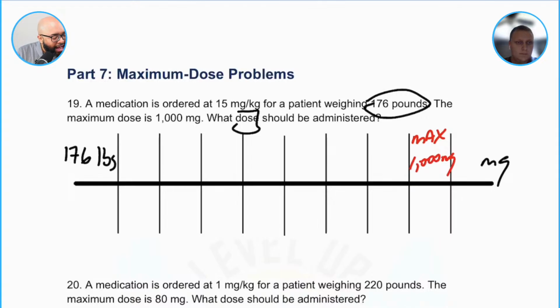So in this case, I have pounds here. How am I going to get rid of pounds? Because I want to end up in milligrams. Right now I'm in pounds, so that must mean I have to do a lane change to get rid of pounds. How am I going to get rid of pounds?